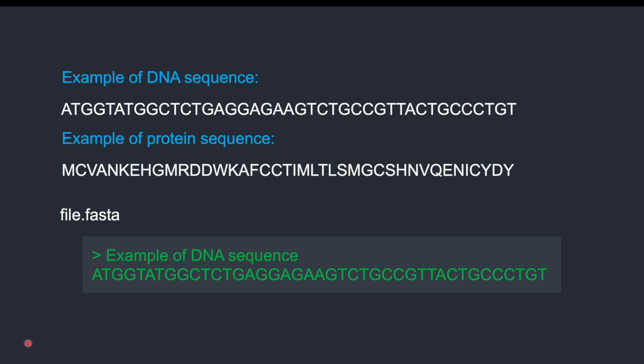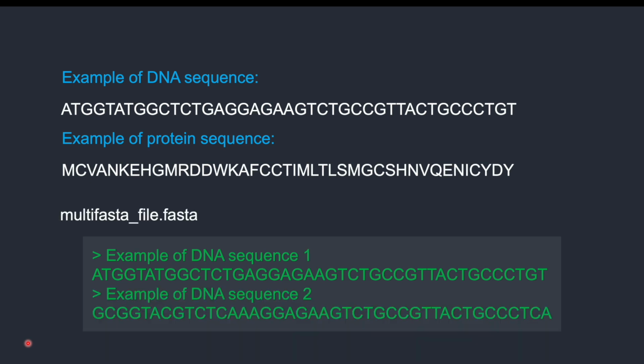In a FASTA file, we can store more than one sequence. For example, here we have stored two different sequences in a single FASTA file. When we store multiple sequences in a single file, we often refer to it as a multi-FASTA file. So here we can see each sequence has the header line starting with the greater than sign followed by the sequences. We need to remember another thing. In a FASTA file, we only store single letter codes of nucleotides or amino acids.